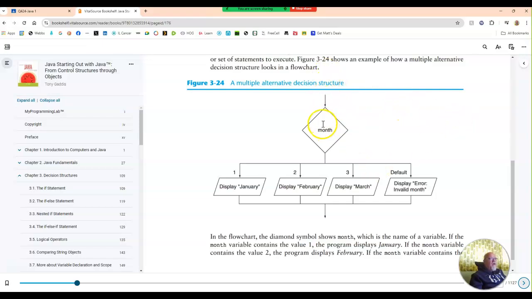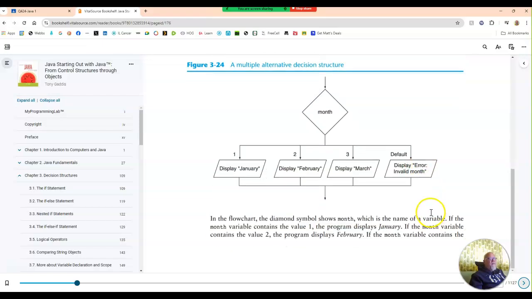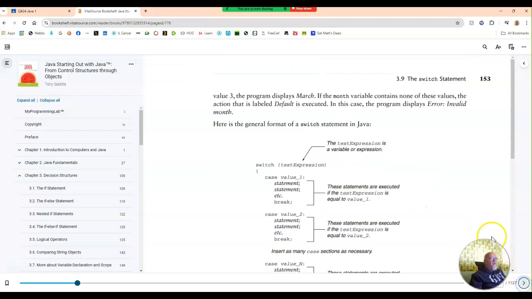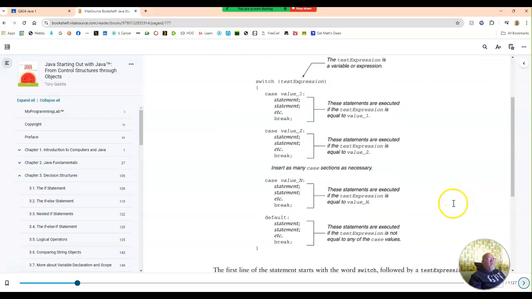So we come down here and it just says month. If it's a 1, we're going to display January. If it's a 2, we're going to display February. If it's a 3, we're going to display March. Else, we're going to display invalid month. So what does a switch statement look like? Well, here's the layout of how it works.